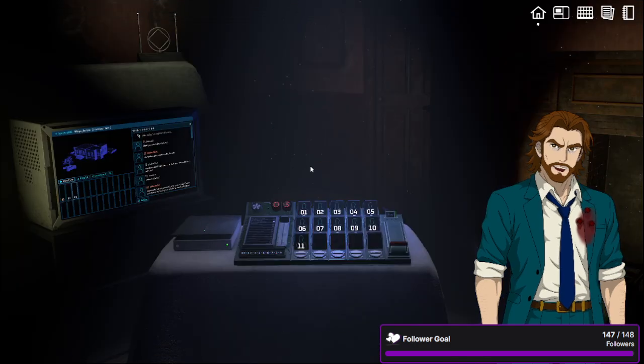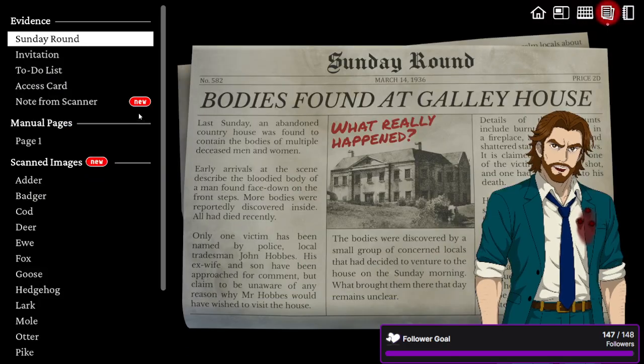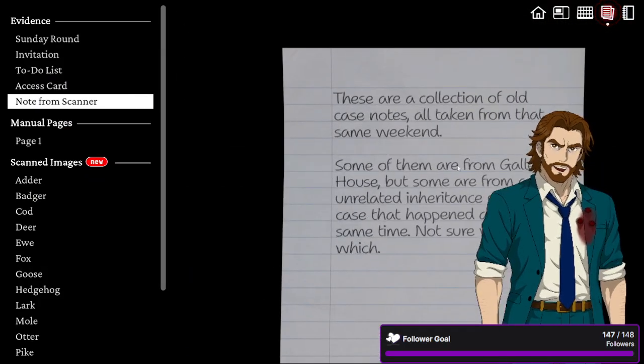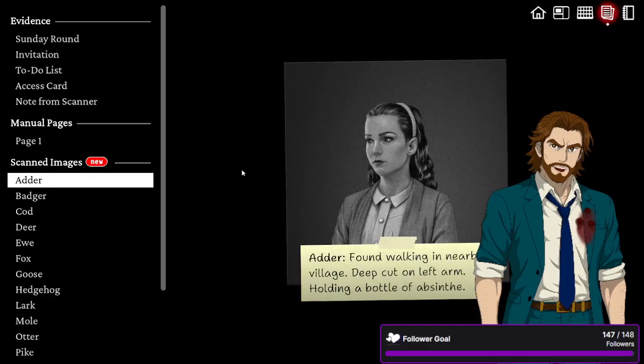Okay, so what do we have here? Scanned images. Note from scanner. These are a collection of old case notes, all taken from the same weekend. Some of them from the Galley house, and some of them from an unrelated inheritance dispute case that happened around the same time. Not sure which is which.